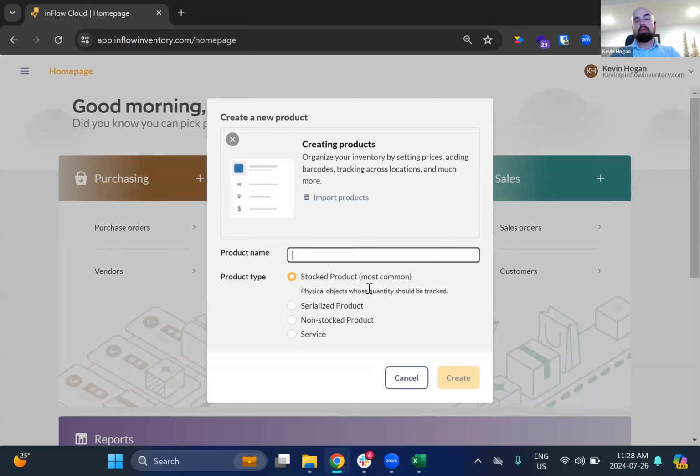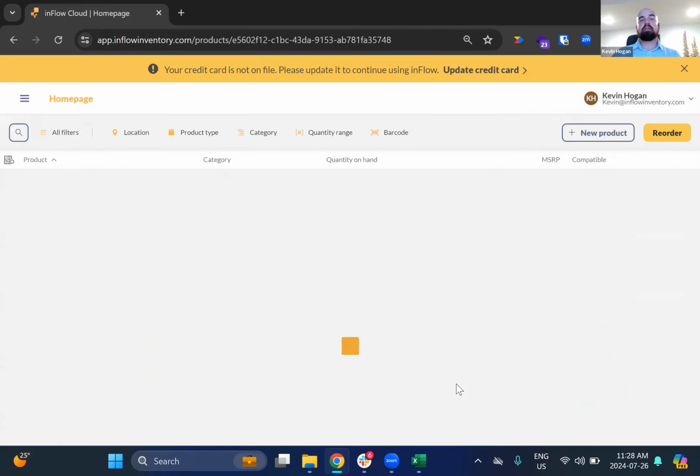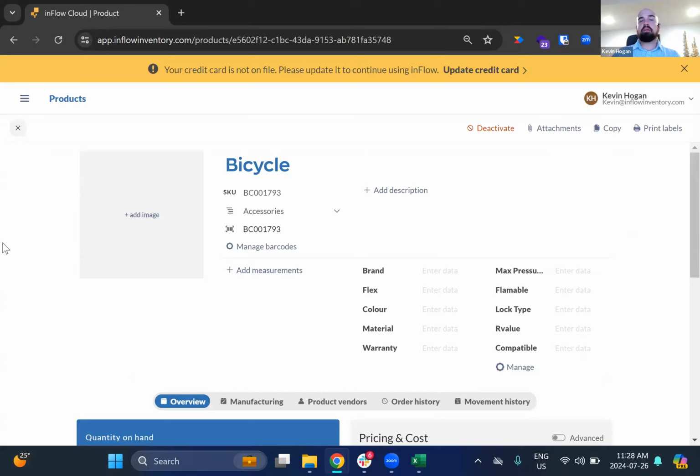So let's say I'm making, just say, a bicycle here. I'll create that product, and this is going to be a stock product for me. And I'll create that. And this is going to take me to our new product page. And you can see here that we've already automatically assigned it a SKU, part number here, and we also have a barcode. Now, these are internal, and if you already have registered barcodes, you can reuse those.